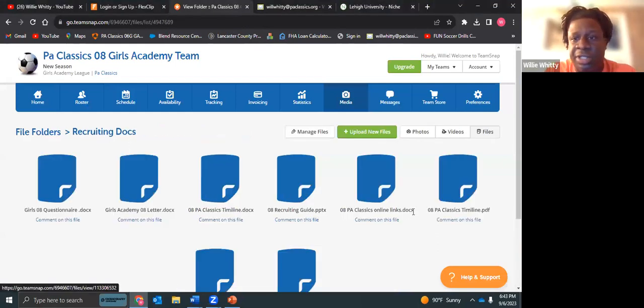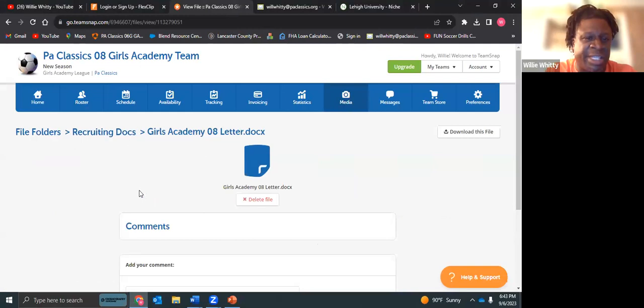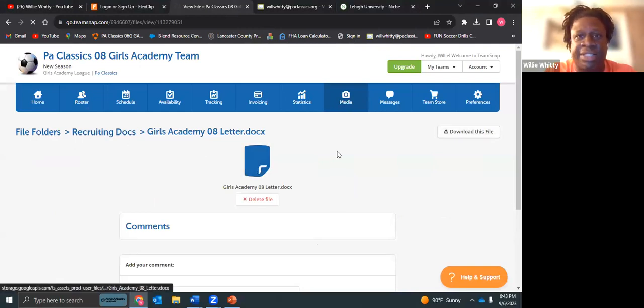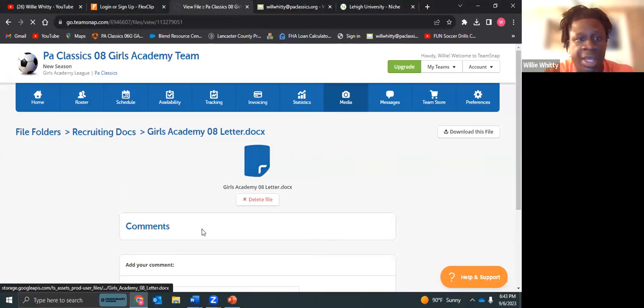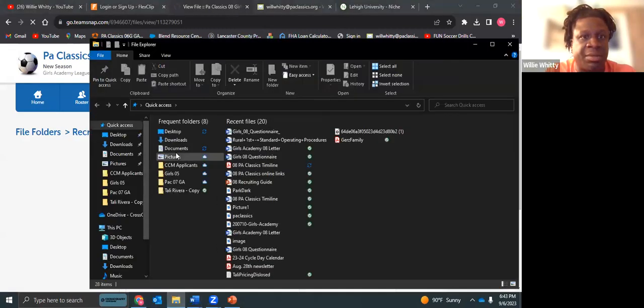But as you go in recruiting docs, you look in here, you'll see a Girls Academy letter. Go ahead and click that. It'll download right into your computer. After it downloads, you can open it up. There's my letter.